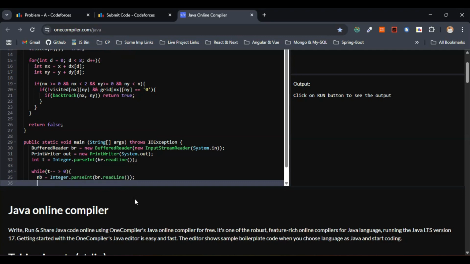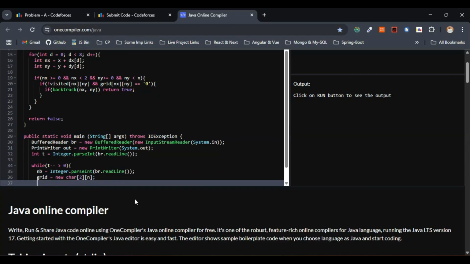So we are going with the number of columns, and also we have to create the 2 into n grid. For that I'll just assign the grid to new char of 2 into n, as we are going with the 2 into n grid. This is fine, easier to understand, right?